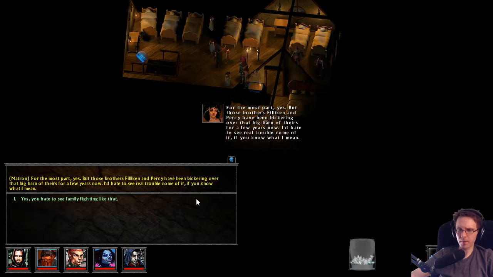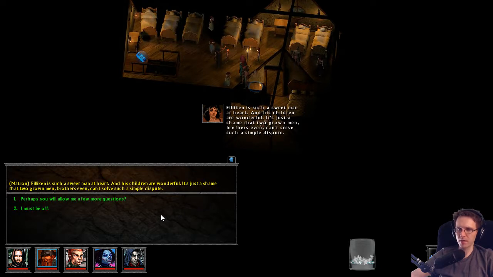Things seem pretty peaceful here. For the most part, yes. But those brothers Filikin and Percy have been bickering over at that big barn of theirs for a few years now. I hate to see real trouble come of it, if you know what I mean. Yeah, so you hate to see family fighting like that. Filikin's such a sweet man at heart. His children are wonderful. It's just a shame that 2 grown men, brothers even, can't solve a simple dispute. Perhaps you'll allow me a few more questions.